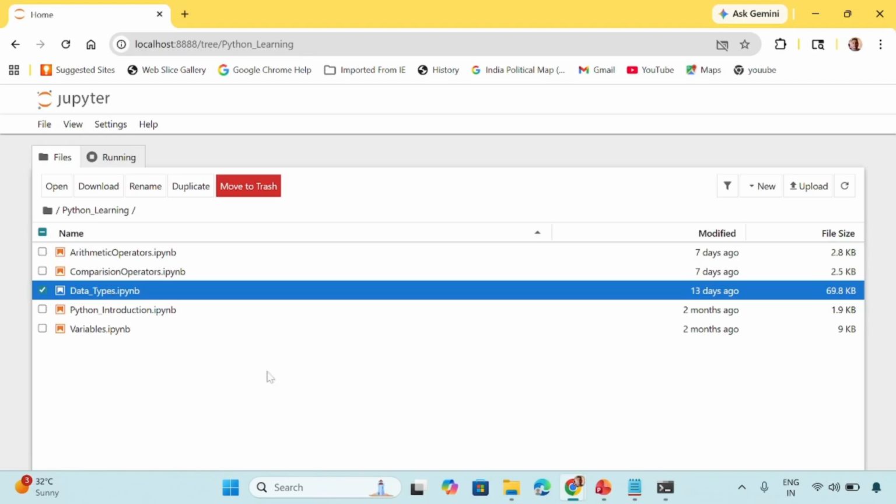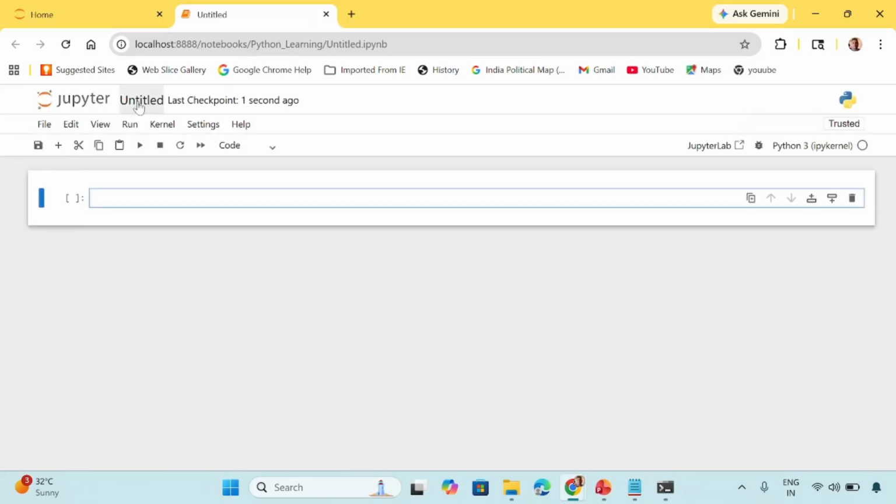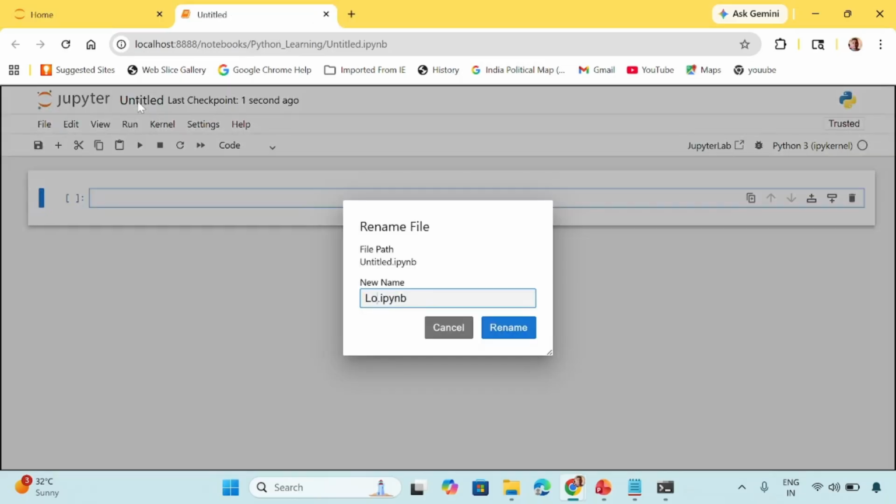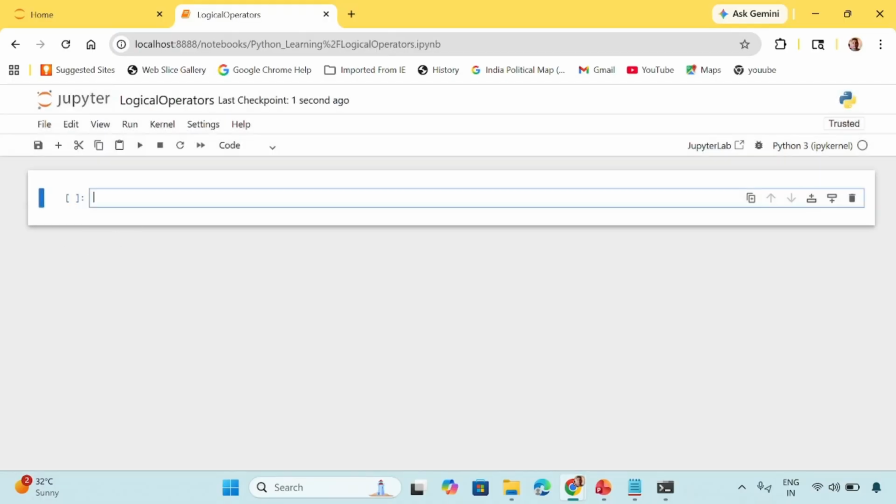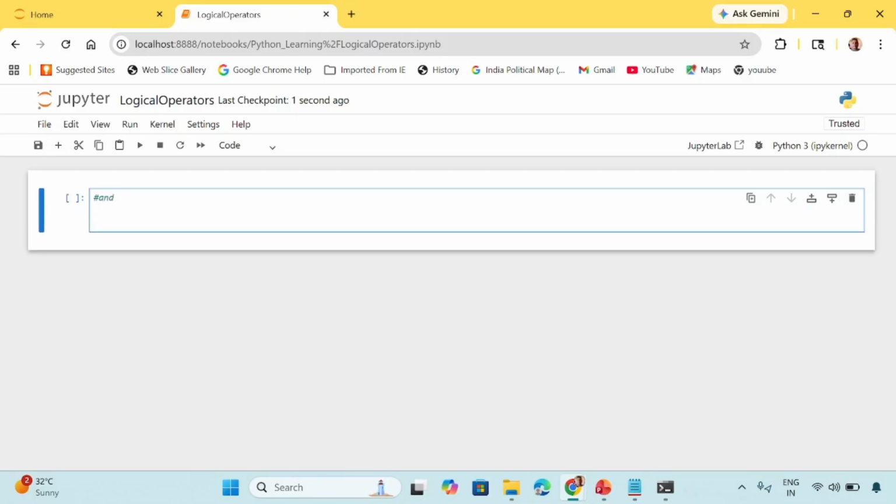Let's go back to our Jupyter notebook and do some hands-on around the and logical operator. Let me create a new IPYNB file and give the name as logical operators. Rename. So we are going to practice the and operator. So let's see how we do it in Python.